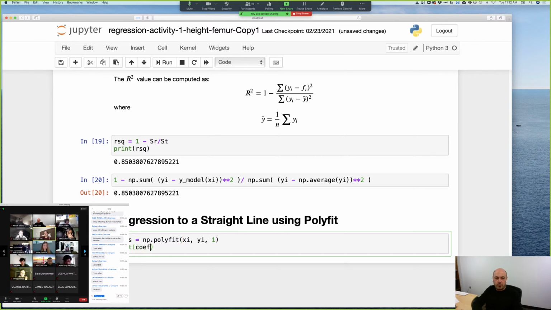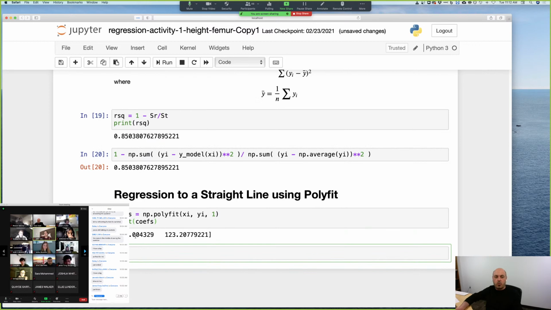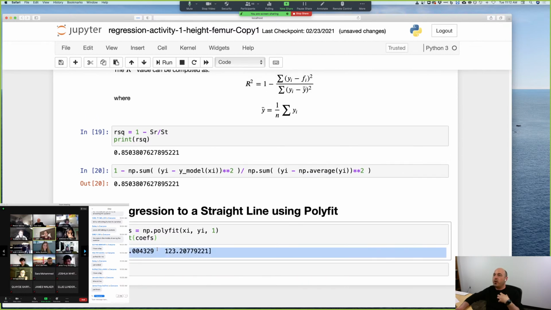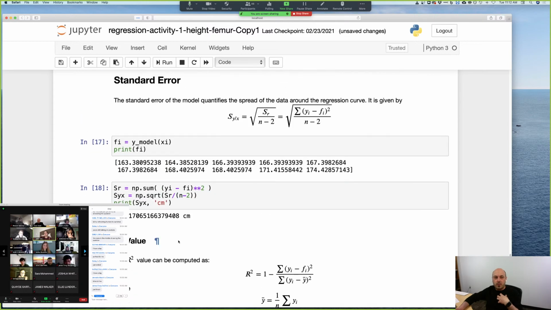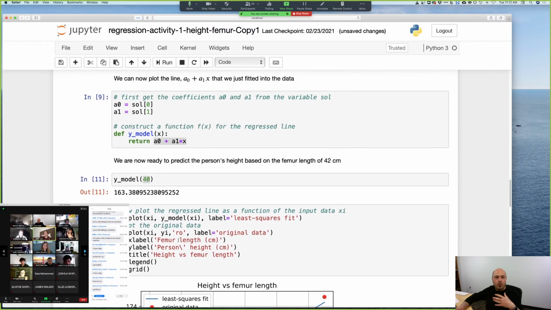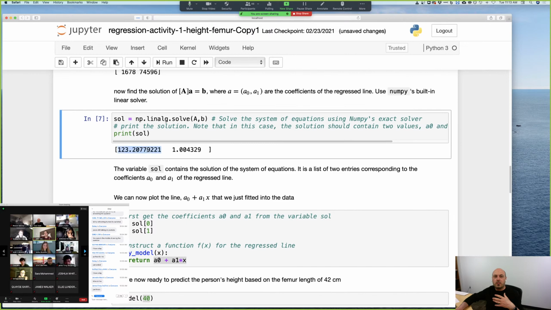And I'm going to print the coefficients here. And look at that. So we got 1.004329 and 123.207. So let's compare those two numbers to what we got when we did this by hand, the brute force approach. Where was that? That was right over here. You see, 123.207 and 1.004329. Python always returns this in the opposite order. That's fine. But I hope now that you can confirm that this is indeed doing a linear regression.